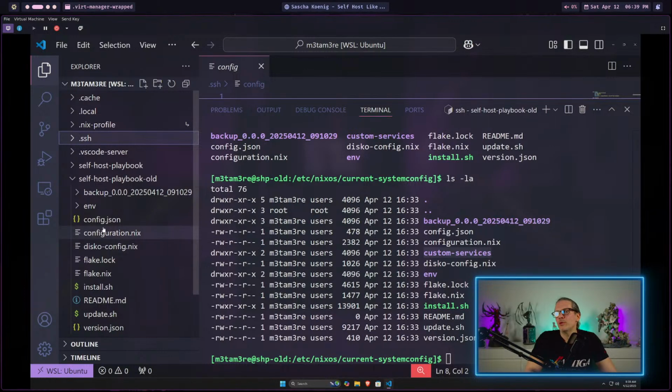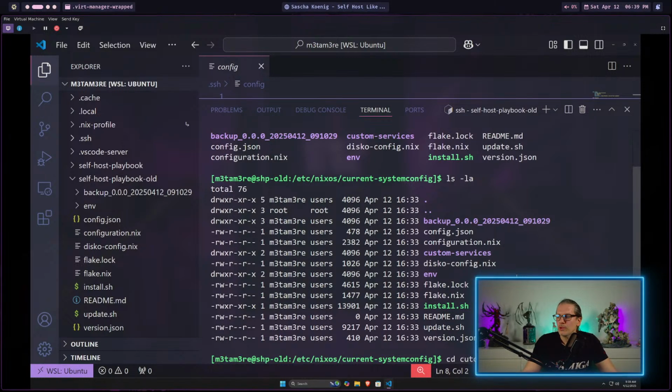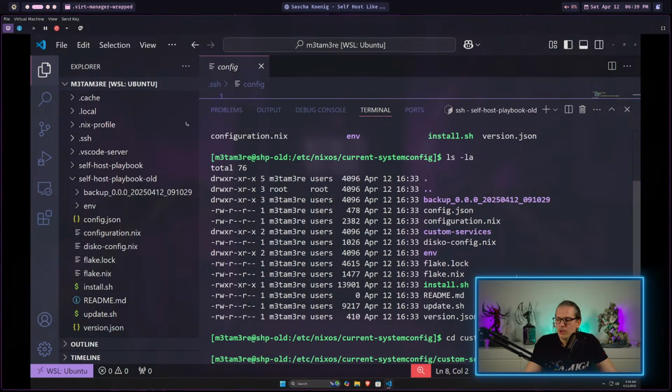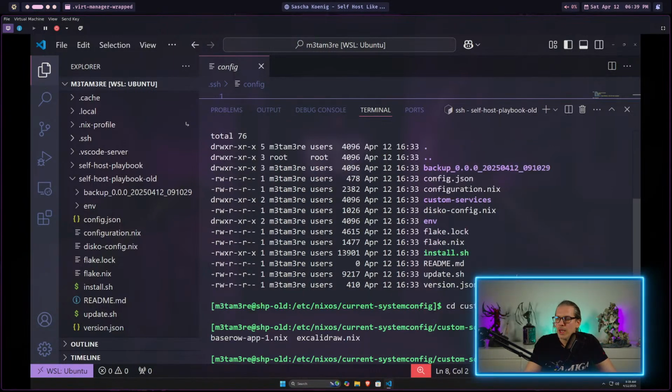Here you don't have a folder that is named custom services here. And in our custom services folder, you will find extra files for the apps we have just built.